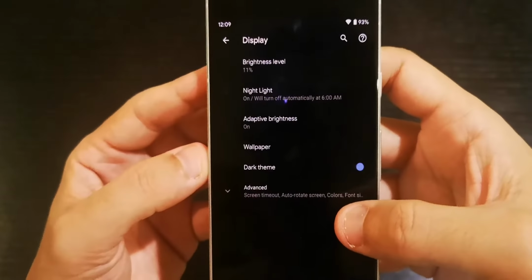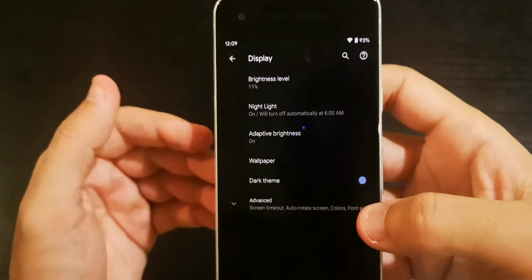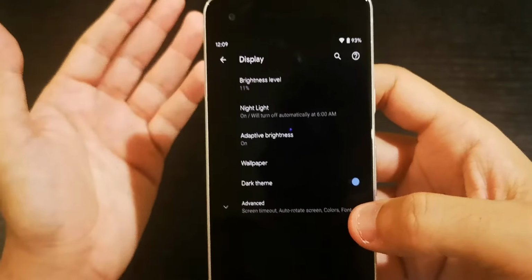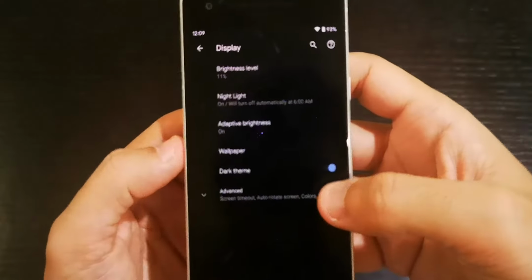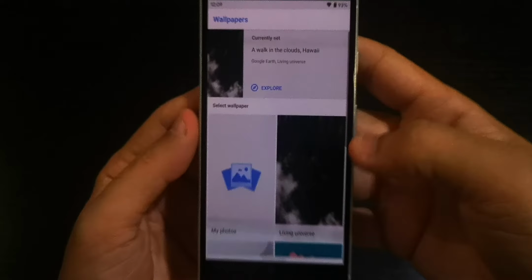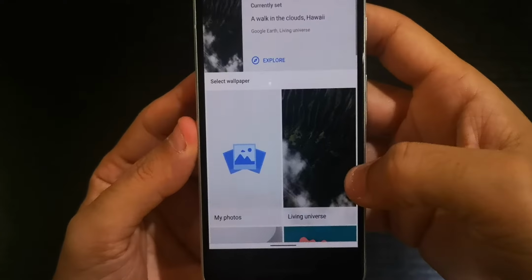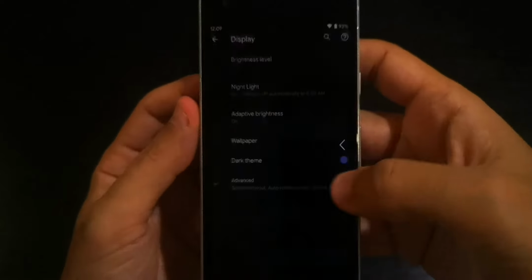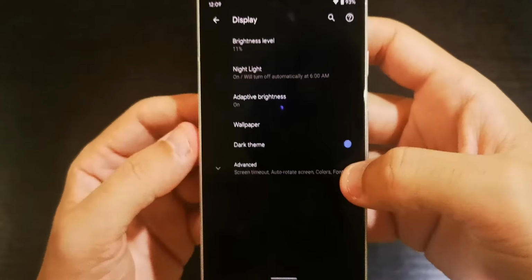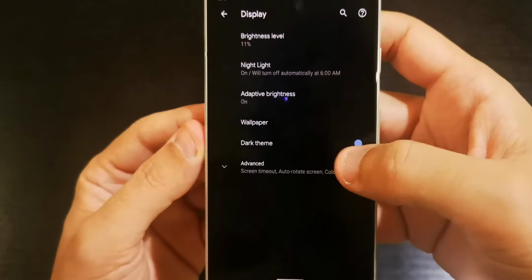No issues at all. And this is what nightlight is. So here you can schedule it, and you can schedule it at night, whatever you want. There you go. Wallpapers. Now we know this wallpaper, the changing or live wallpapers. So you can go there and switch whatever you want. This is the dark theme that I'm using now.